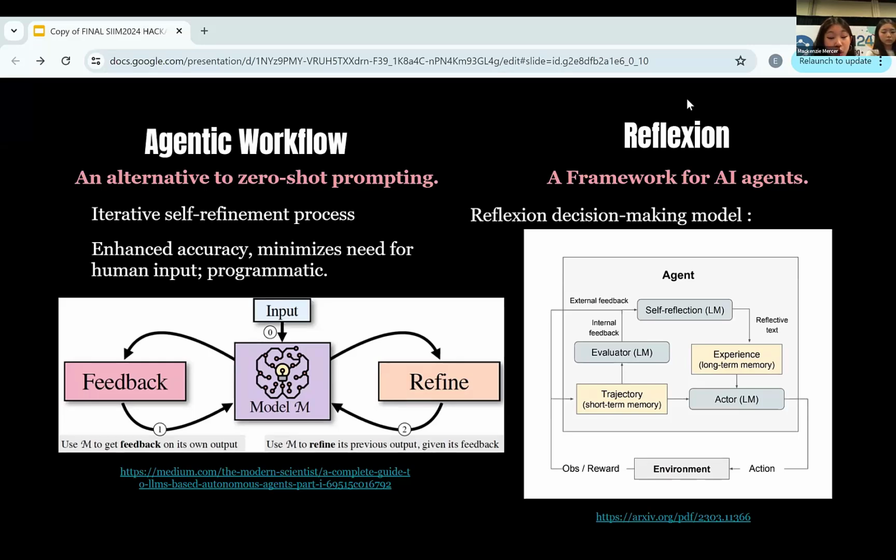We're using a framework called Reflexion, and specifically the Reflexion decision-making model. We'll prompt an LLM to generate a number of patient-friendly letters given a medical report. Then this decision-making model will output the most optimal one, depending on weightings of readability and accuracy.